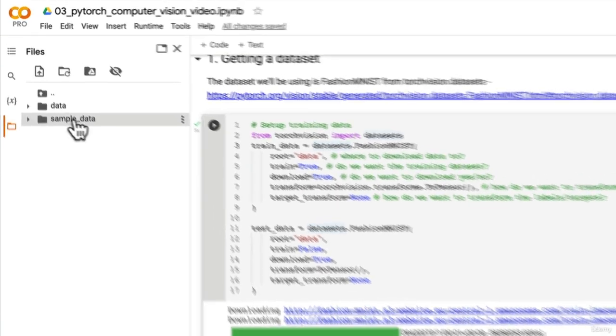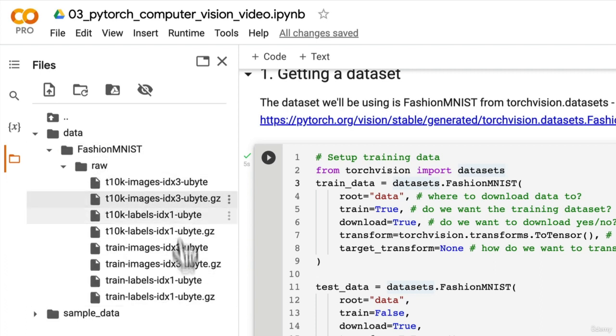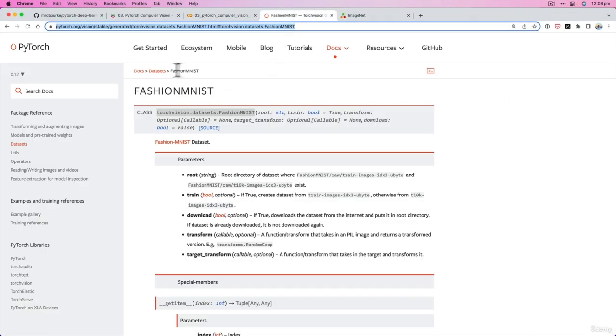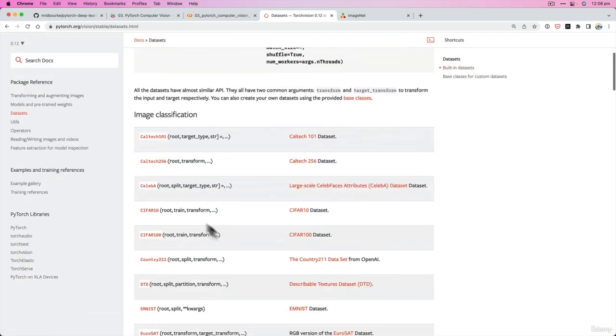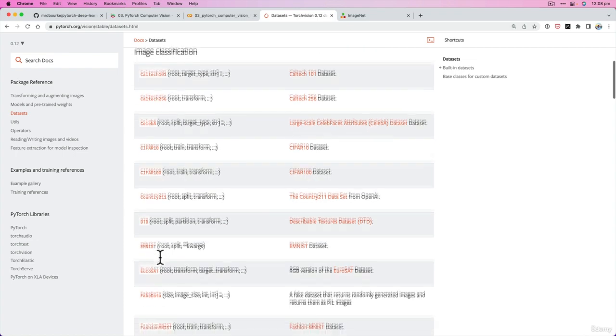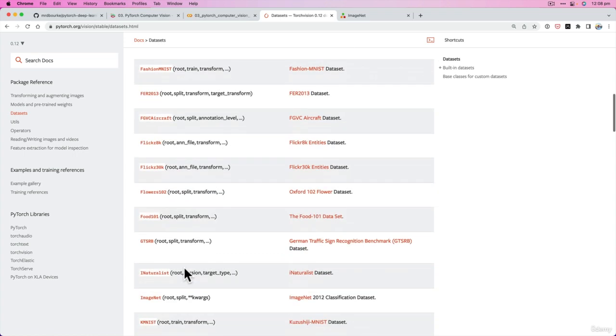Now, if we have a look over here, we have a data folder because we set the root to be data. And then if we look what's inside here, we have Fashion MNIST, exactly what we wanted. Then we have the raw, and then we have a whole bunch of files here, which torchvision has converted into datasets for us. So let's get out of that. And this process would be much the same if we used almost any dataset in here. Of course, they might be slightly different depending on what the documentation says and depending on what the dataset is, but that is how easy torchvision.datasets makes it to practice on example computer vision datasets.